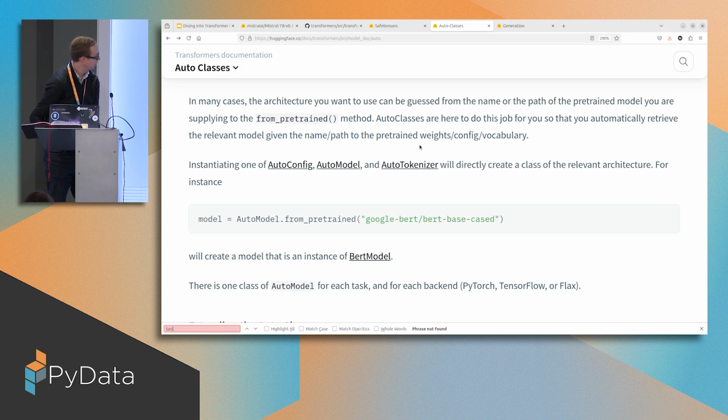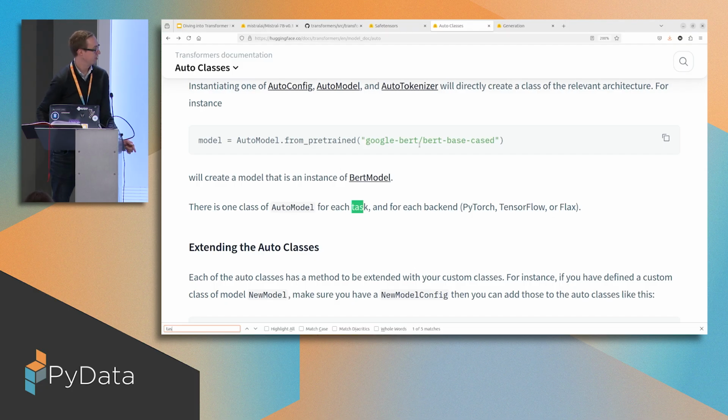What's the word task? There we go. So there's one class of AutoModel for each task and one class for each backend. Well, backends are easy, right? Because we support PyTorch, we support TensorFlow and JAX. What do they mean by task? They mean the kind of operation you want to perform.